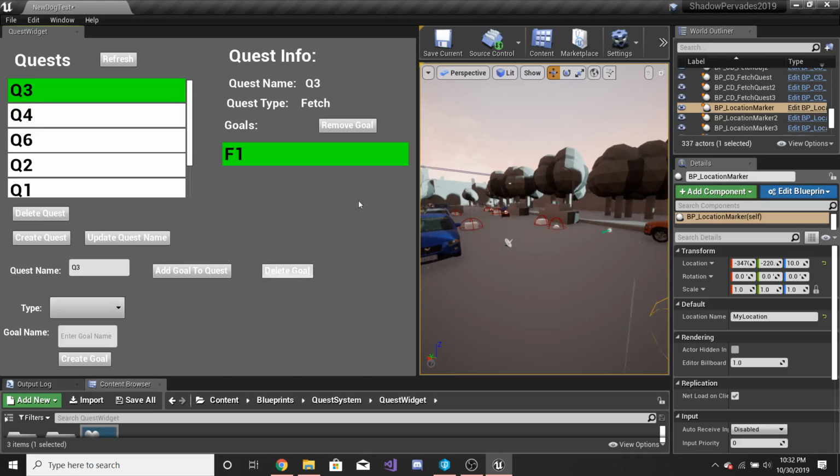So yeah, that is how you use the Quest widget. There's a lot to improve on. It's just basic functionality at the moment. So that is what it's going to allow. It doesn't allow like editing stuff at the moment.